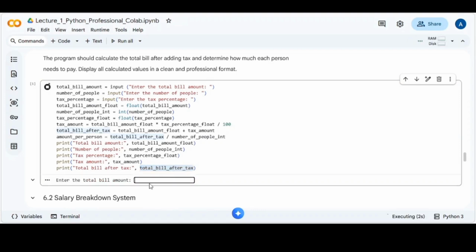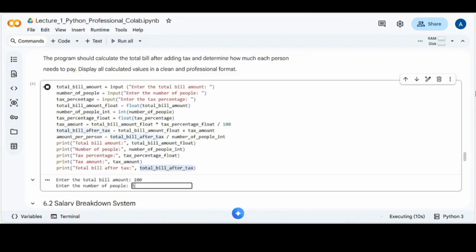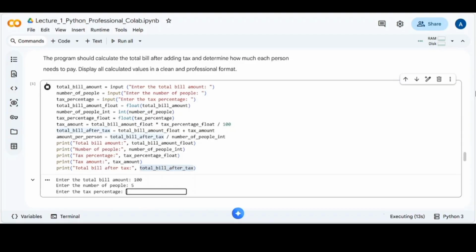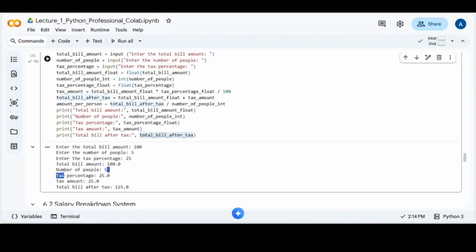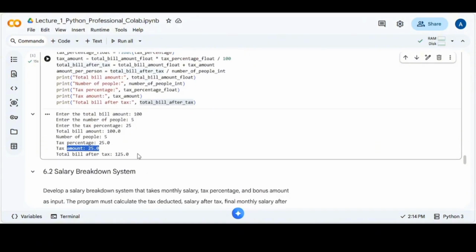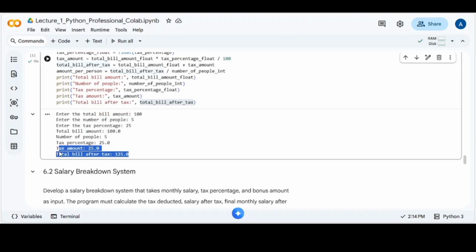Now if we run it and try to execute it, let's say we enter total bill amount 100, number of people 5, and let's add a 25% tax. So the total bill amount was 100, number of people was 5, the tax percentage was 25%, and the tax amount was 25. The total bill after tax was 125, and the per person bill we can print right now.